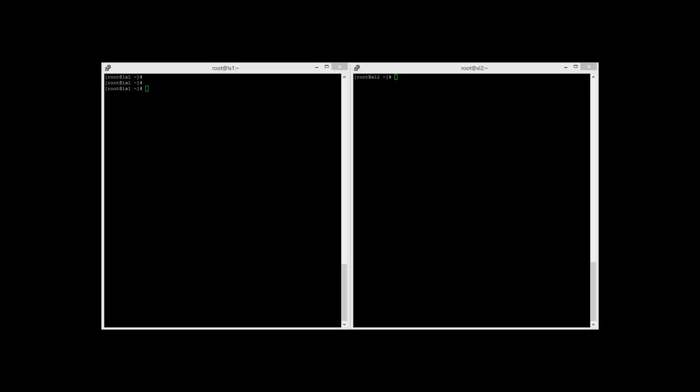Welcome everyone. In this quick video, I'm going to show you how to set up MongoDB replication. I have two MongoDB instances on my two virtual machines, which are independent. This is one of the virtual machines, by the name LX1.